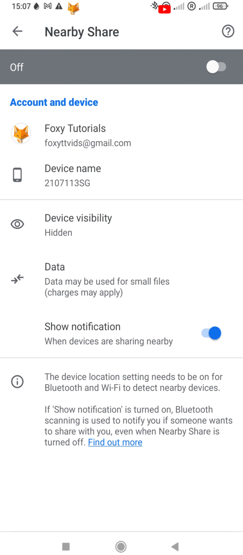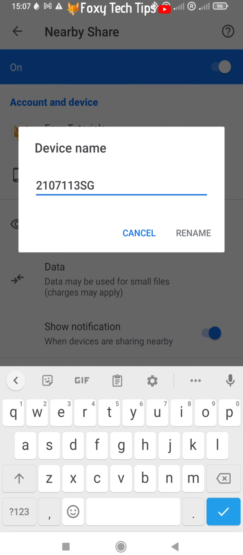Turn Nearby Share on by tapping the toggle at the top. By default, your device will be hidden from other people. Tap Device Visibility to always be visible to your contacts.